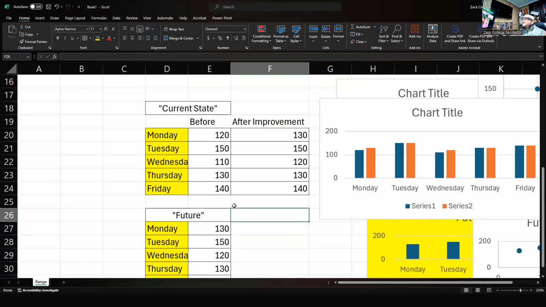There are some additional ideologies I added to this that I may not have gone more in depth with, and I want to add to it. Your current state is going to be the current state of your operation, its metrics, its performance. And then your future state is typically associated as your after improvement.